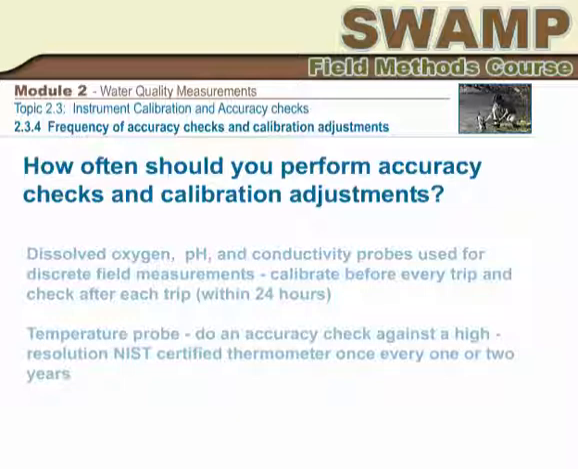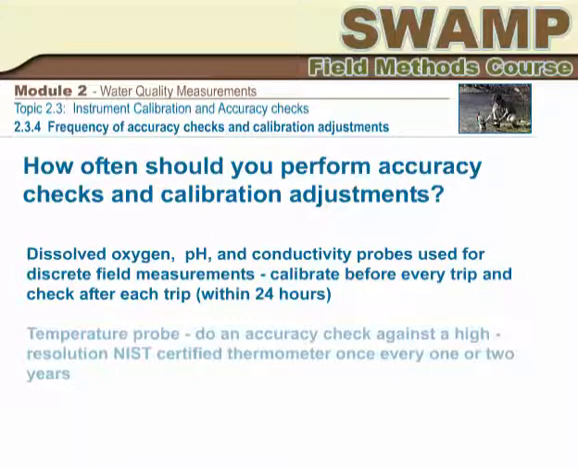When you deploy data loggers, you practically do the same. Calibrate up to 1 day before taking it out, and do the accuracy checks within 24 hours of retrieval. When you are using a dissolved oxygen electrode for discrete field measurements, you may need to calibrate it several times a day. You certainly need to calibrate it if your stations are in different elevations, every time you gain or lose more than 500 feet of elevation.